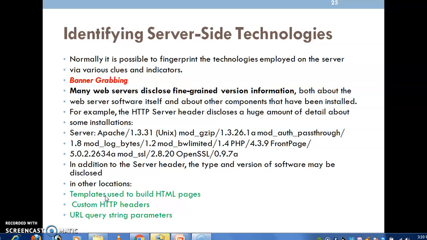Along with that, it will define the template used to build the HTML pages. Every server has its own template. If we find that a particular web server has this kind of template, I can incorporate such an HTML template in my website. Similarly, different headers are there, and query parameters are sent using the query string. If we know all this data, we can design our own application.